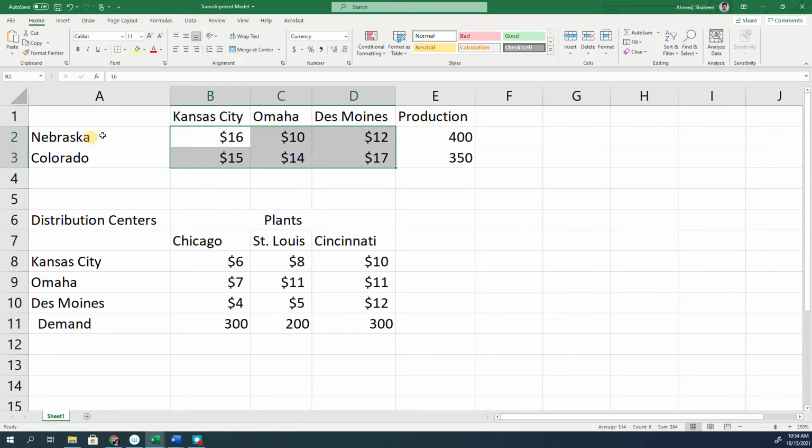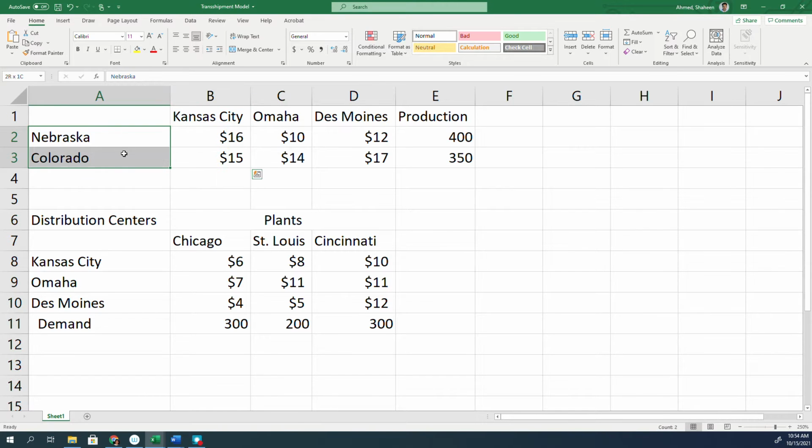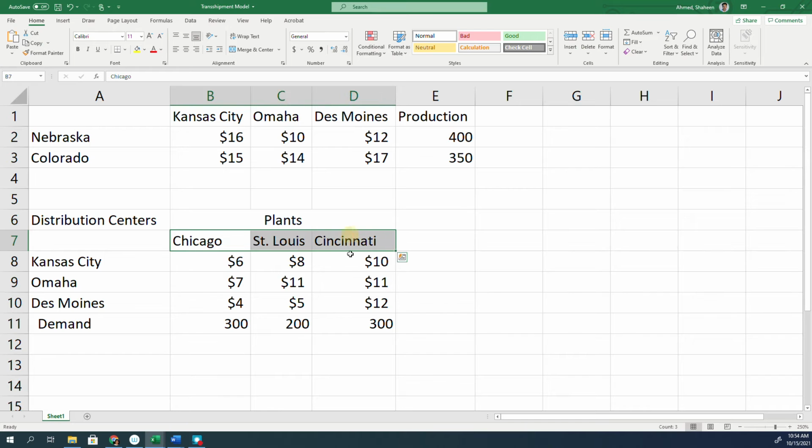So you have the production facility in Nebraska and Colorado, and then you have a distribution center. So let's say you're growing potatoes or corn in these two states, Nebraska and Colorado, and then sending that to distribution center in Kansas City, Omaha, and Des Moines. And then they are doing some early cleaning, let's say clean the corn or potato, and then they send it to this manufacturing plant to make the potato chips. So the distribution center is in the middle.